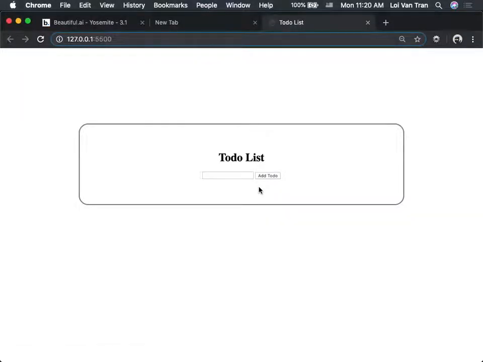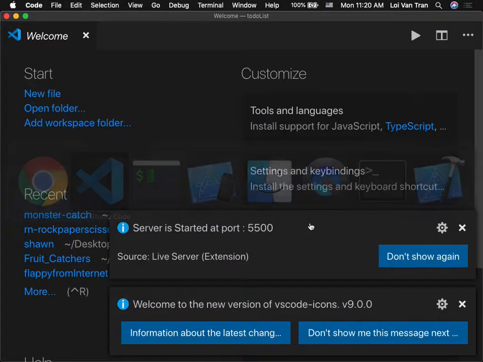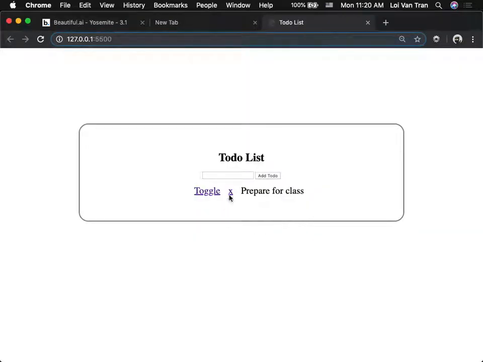Okay, so what are we building today, guys? We're gonna be building a to-do list. Let's look at our requirements. If I say prepare for class, I click add, you can see that my to-do is here. If I refresh the page, the to-do is here. If I close the page and then I open it back up, the to-do is still here, right?